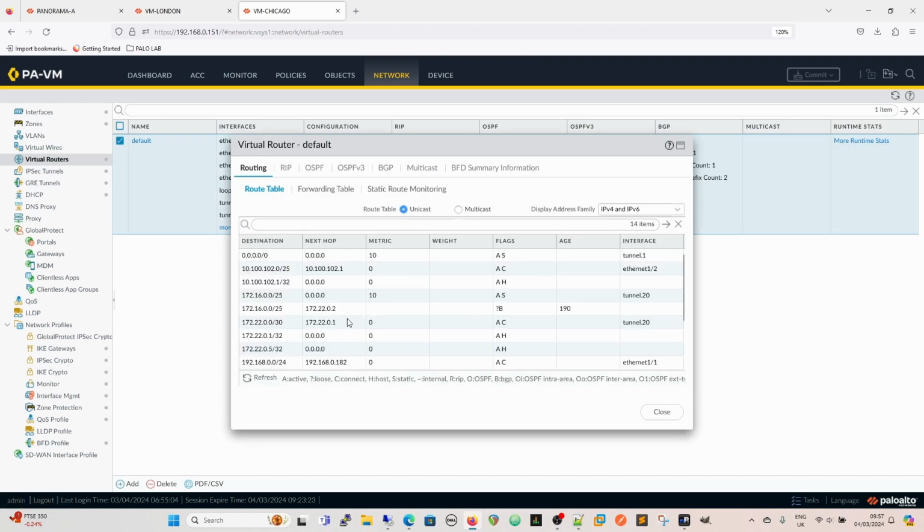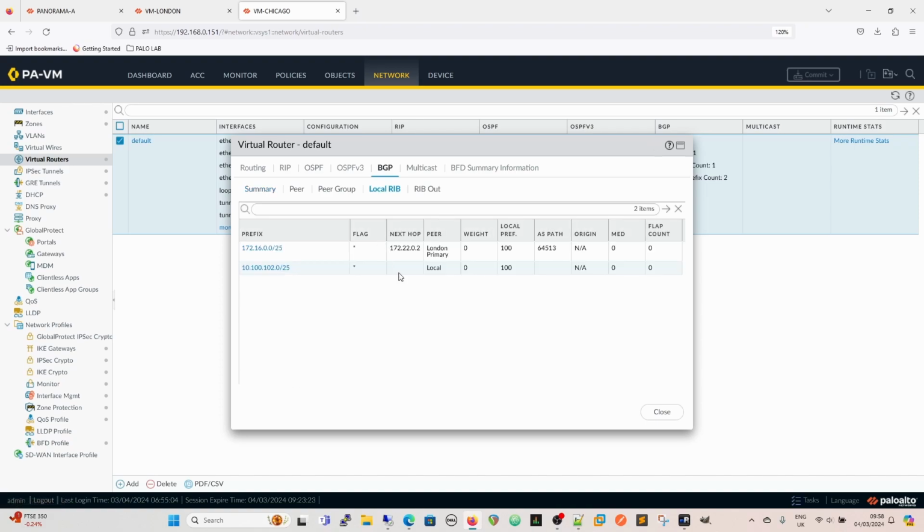And just quickly, we have the same thing here. So we have the London side here. We've got a static, which is winning at the minute, which is tunnel 20, and we also have the question mark over the BGP. And then again, in BGP, we've got local RIB, which is what's being advertised to us from the London peer, and then we've got our local that we've got there, and then of course we are sending out the 10.100.102.0/25, and we know it's advertised.